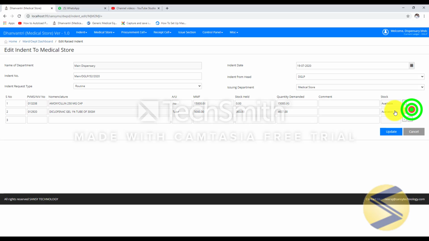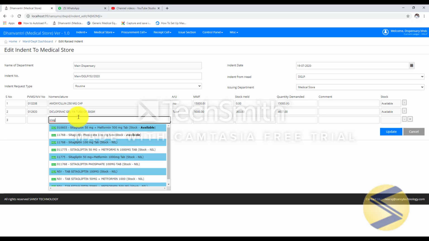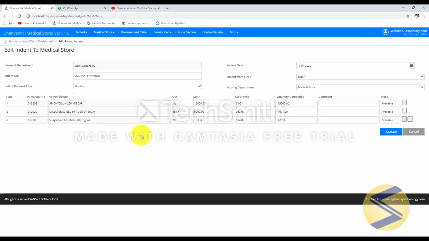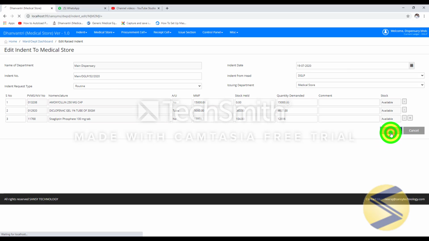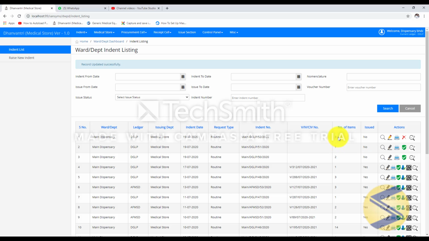I'll add one more item. And after doing all the modifications, you need to click on update button. Now you can see number of items are 3. So we are done with the indenting part.